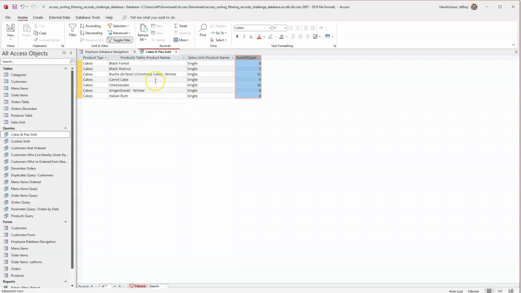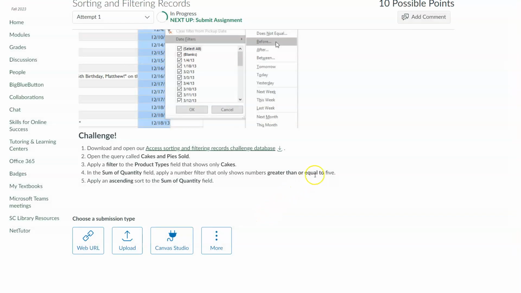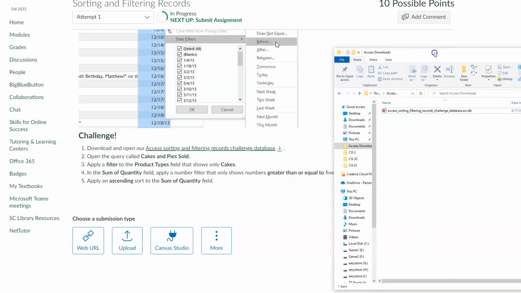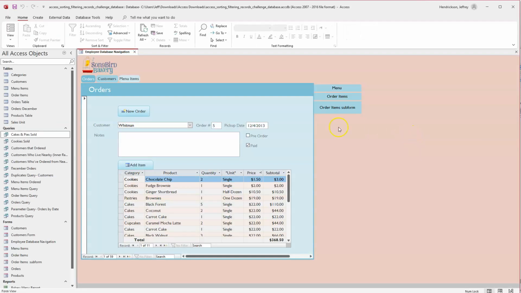All right, so what I want to do is close this file, and I want to show you what ends up happening. So when I go up here, I'm going to click the X. It's going to ask, do you want to save the design of query cakes and pies sold? I'm going to say yes, so that it saves my file. Now it goes away. Okay, so when Access is completely closed, I'm going to go here where I have this file saved, and I'm just going to double click on that again. It's going to load it up. I've got that in there.